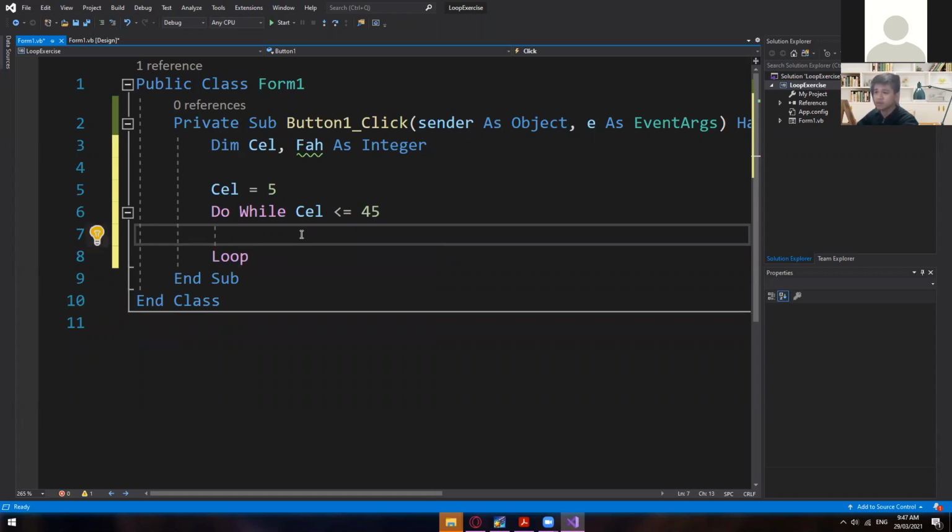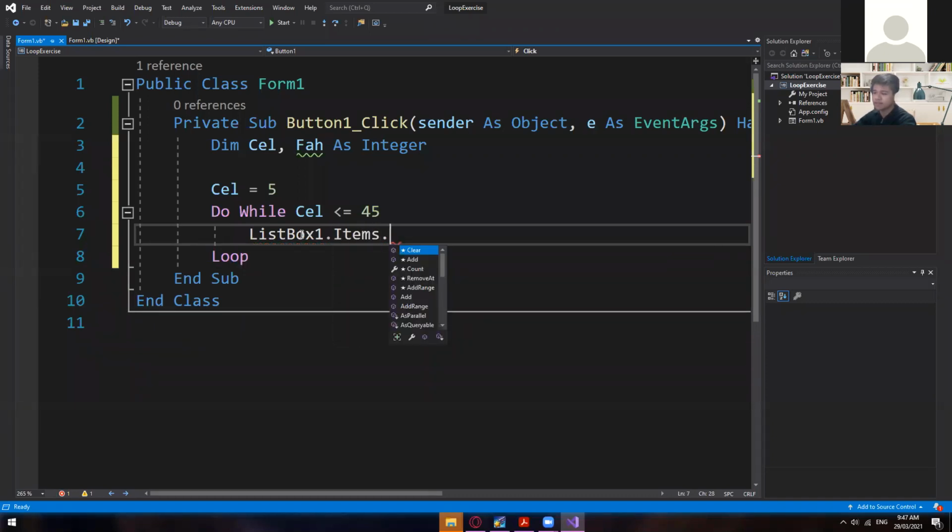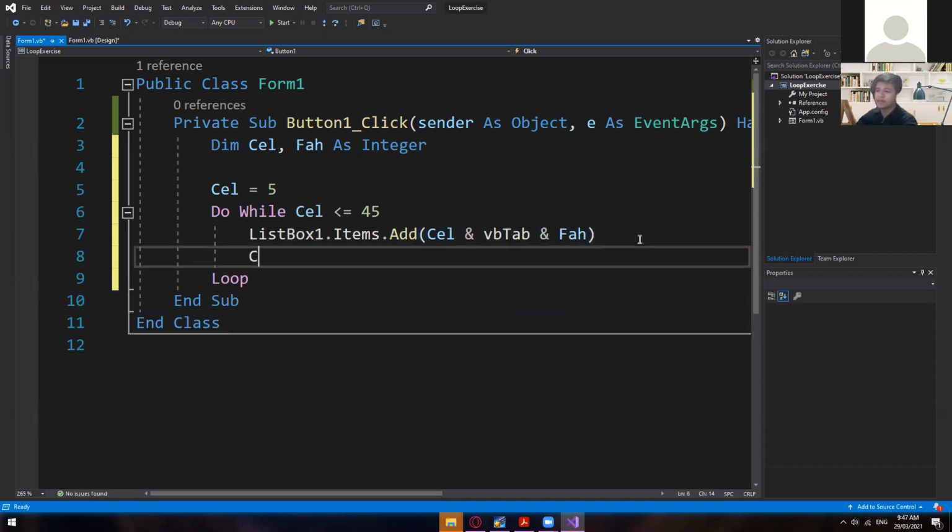But before that, we have to show the result on the list box. ListBox1.Items.Add, so cell first, and tab, and Fahrenheit. So one tab only. And then it will increment by 5.